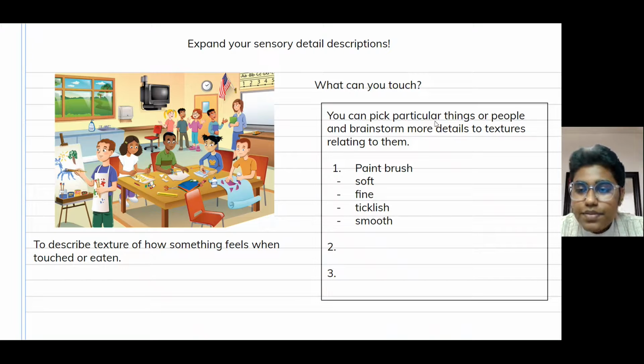So again, you can pick particular things or people and brainstorm more details to textures relating to them. So one, paintbrush can be soft, fine, ticklish, smooth, right? So think about it. Think about what adjectives, adverbs you would use to describe texture, right? And I'll let you think first before I give you more examples to inspire you. Now, again, you know the drill. Pause the video, write down your sentences, and then play it. And your time starts now.